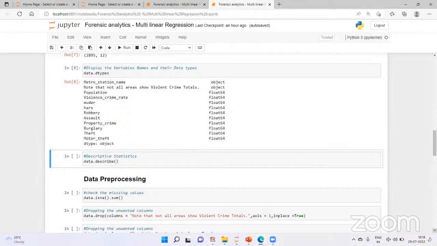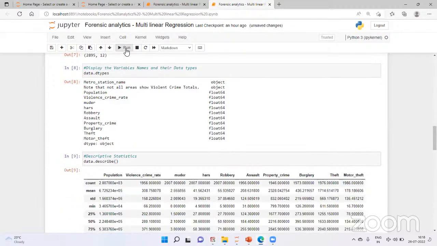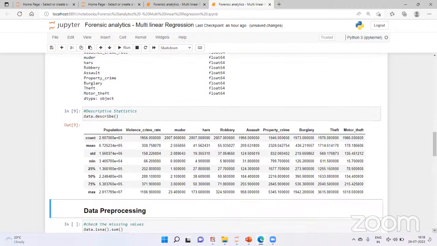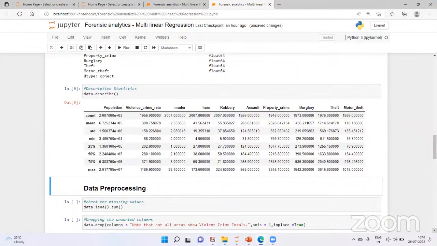Now I want to perform descriptive statistics. To perform descriptive statistics, we need to pass this command data.describe. Descriptive statistics is performed on all the columns in our data set, starting with count, mean, standard deviation, min, 25th percentile, 50%, 75%, and also max. So these are the things up to EDA. Exploratory data analysis is finished.